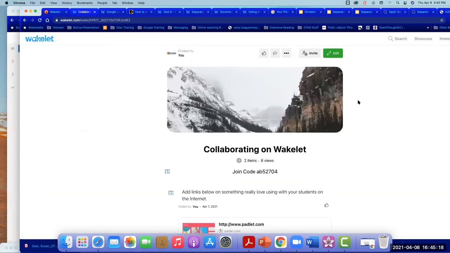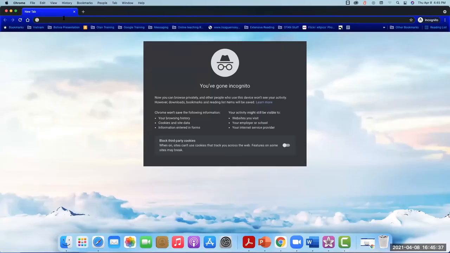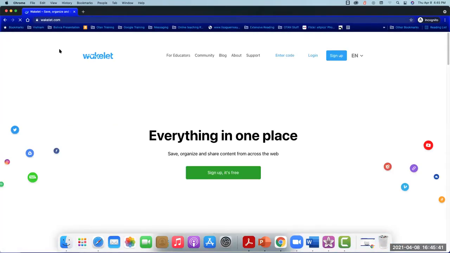So I would like you to go ahead, your join code is here. You can log out of your Wakelet if you want, because you don't need an account to do this. I don't know if you know about using incognito, you can go file, new incognito window, and then go to wakelet.com. This is the easy way.